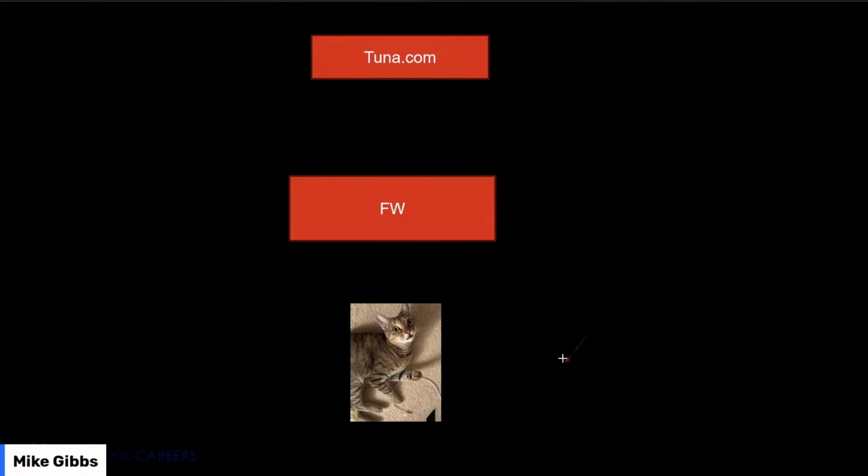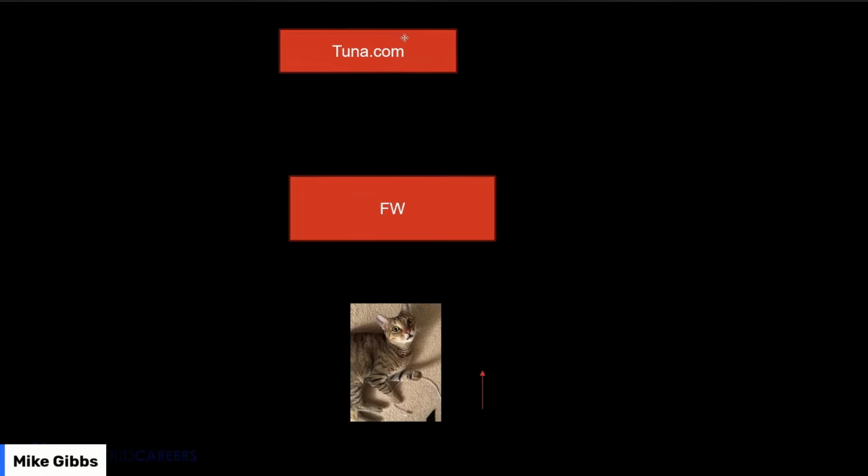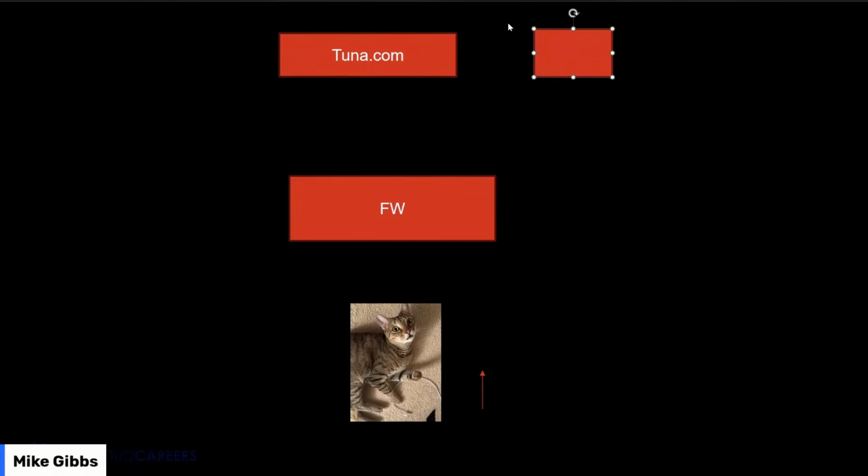I'm going to do this again because it's really important. Little Cindy wants to go to the tuna.com website. She goes out to the internet. As soon as her packet leaves, the firewall keeps track of it. And tuna.com's traffic is allowed back because Cindy initiated the connection and the firewall kept track of it. Now, over here, we have to understand the rest of this. We have Hal the hacker.